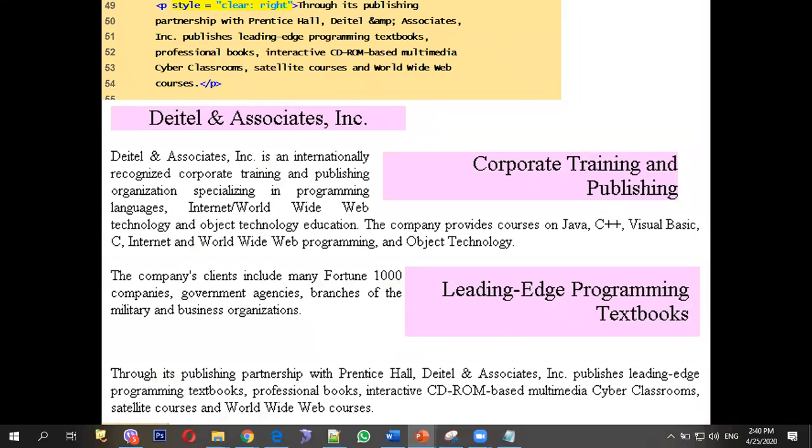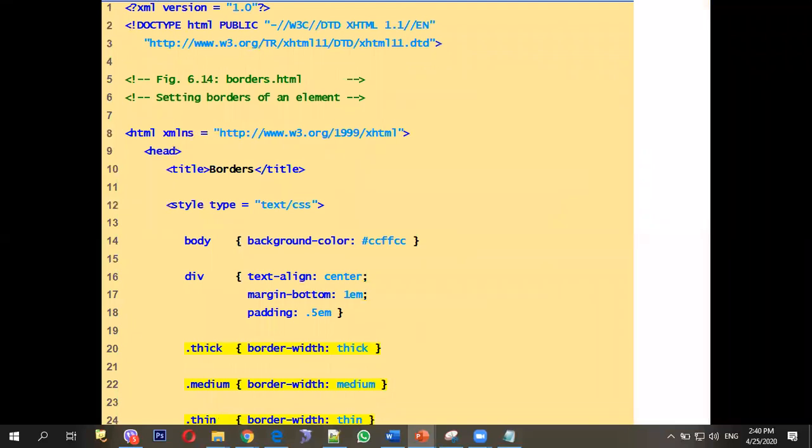So the code example is like this. This corporate training and publishing is aligned to the right. Leading programming textbook is again aligned to the right, and your text is at the left. So this is how you can work with float and the box model. For class, you have thick, medium, thin, which shows the border width and its possible values.